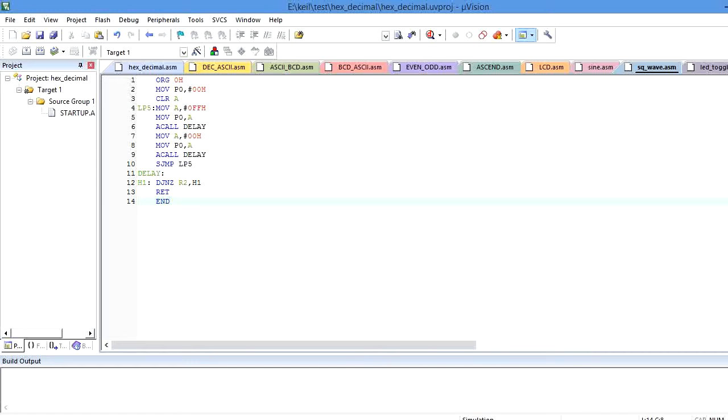Hello student, now I am going to explain the square wave program using DAC interface with the 8051 microcontroller. Here we are going to generate the square waveform. Now I am going to explain the programming part of the square waveform. Here I am using port 0 of the 8051 microcontroller in order to generate the square waveform.